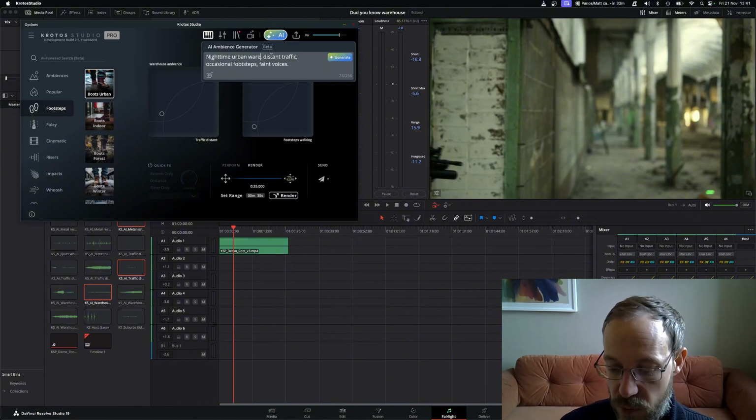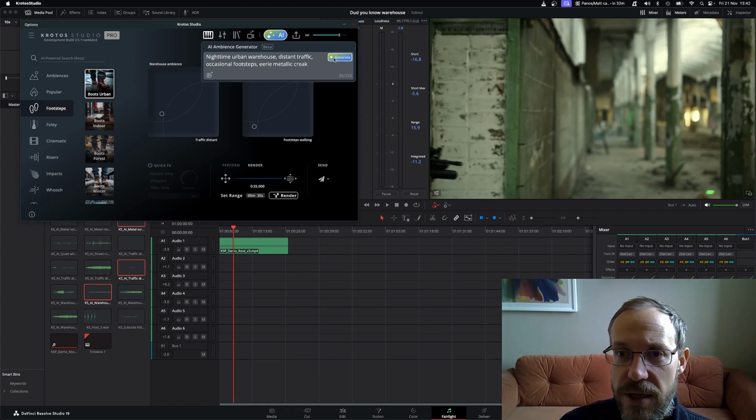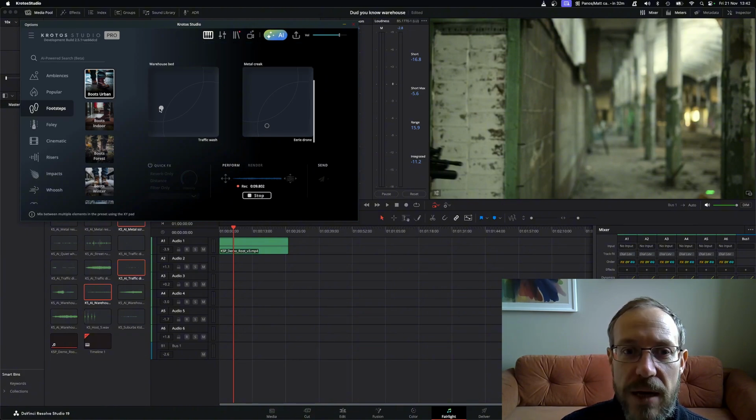I'm going to say warehouse here. Rather than voices, give me something eerie, metallic. Something like that. I think it needs a little bit of tension. I hit generate, let's see what it's going to produce for me. Let's balance those layers.